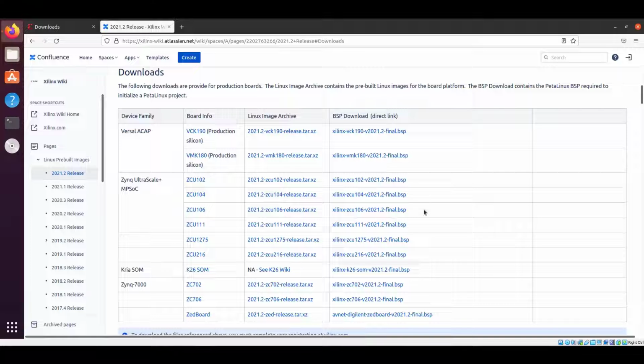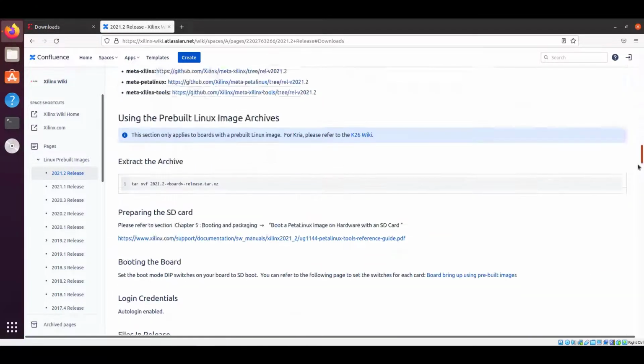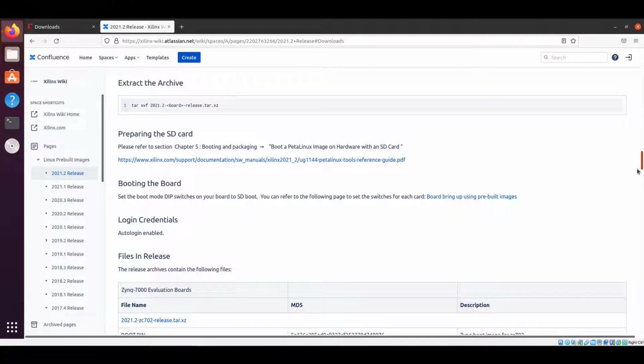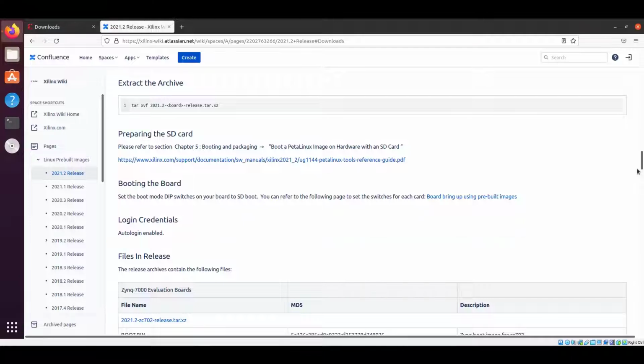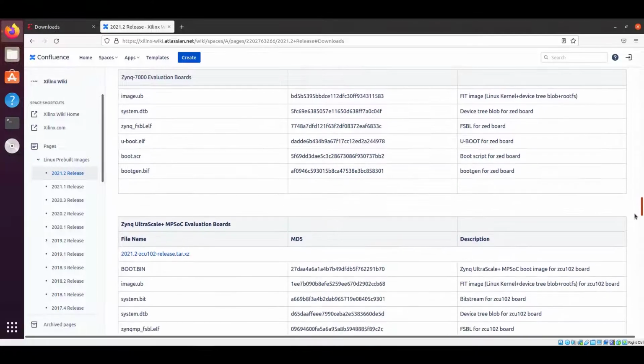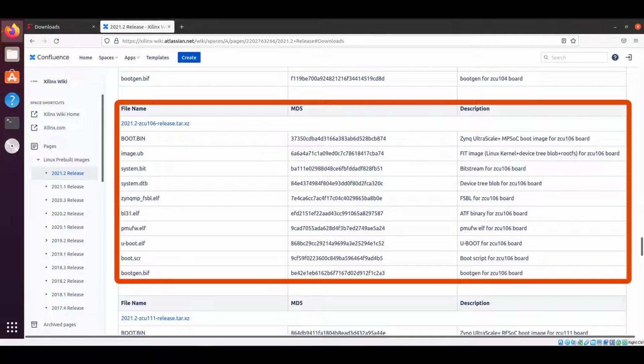The PetaLinux BSP has even more pre-builts, including a WIC image, and lets you customize and rebuild software for this board. Down here, there are some instructions about preparing the SD card, booting up, and logging in. And if we scroll down more, there's a list of what's in this tar file.